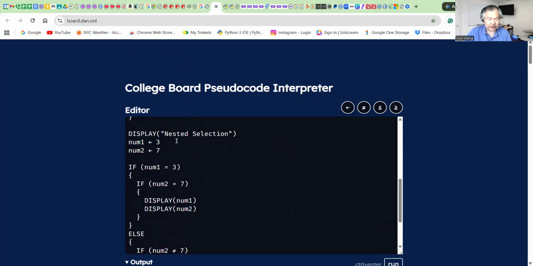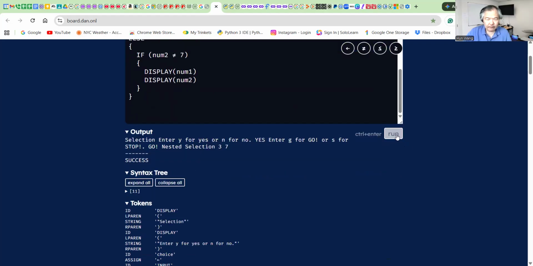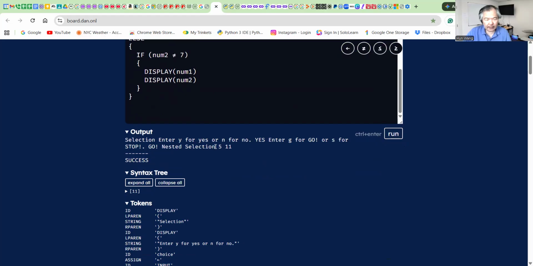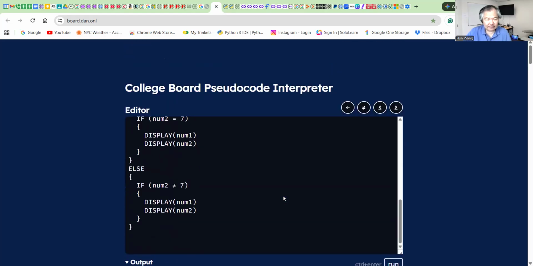So if we go back to the original, if I remember correctly, num1 was 5 and num2 was 11, right? So when we run the code again, it prints 5 and 11.